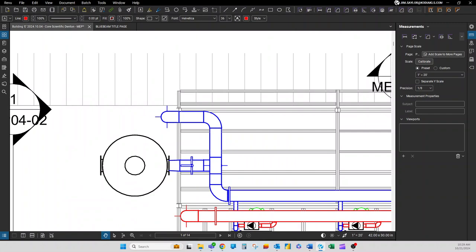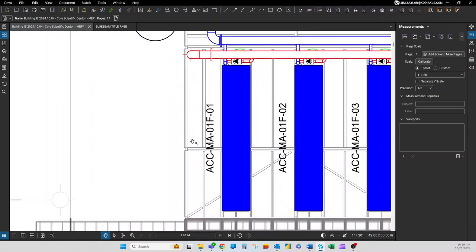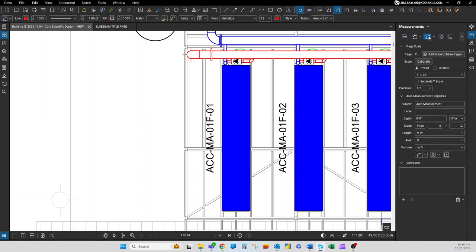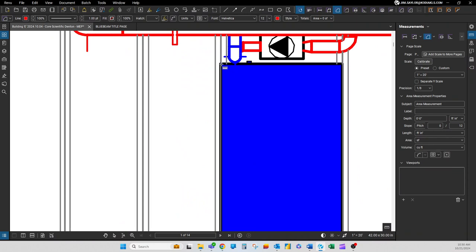Next, we'll do an area measurement. We'll find a part of the print here real quick. We'll do a simple area measurement for this rectangle. We'll click on polygon cutout. Zoom in to capture the corners.